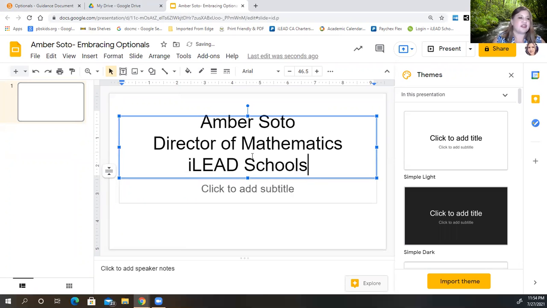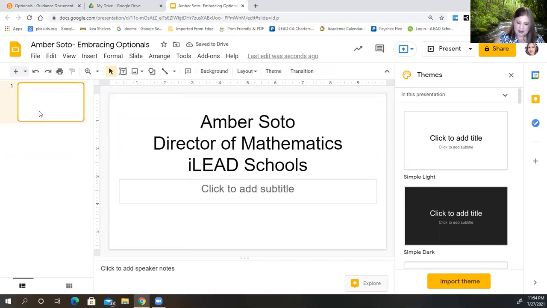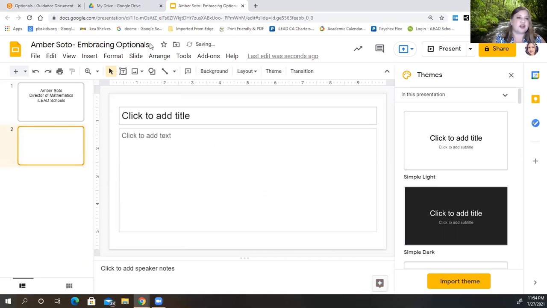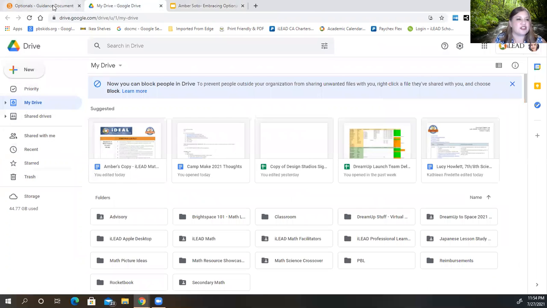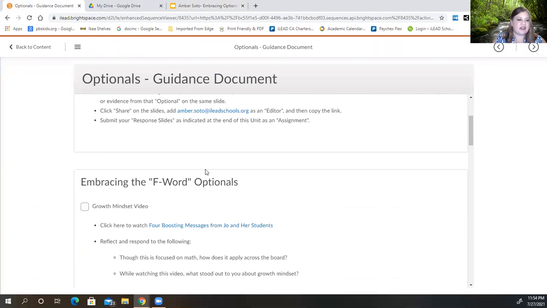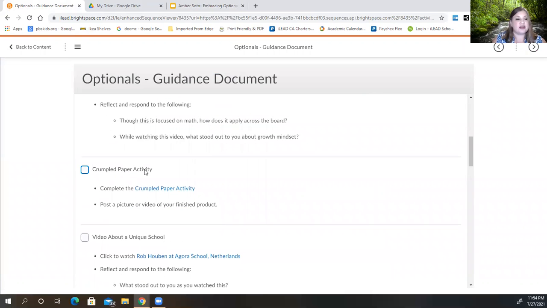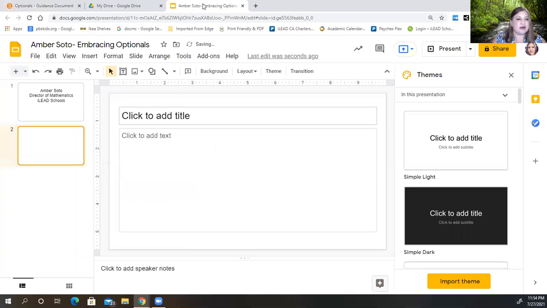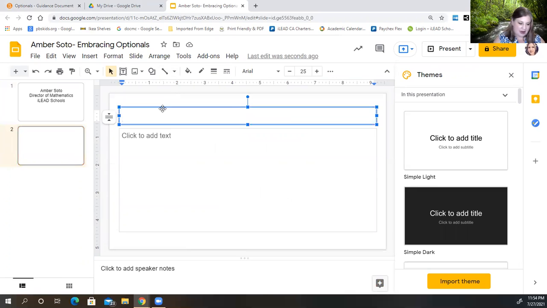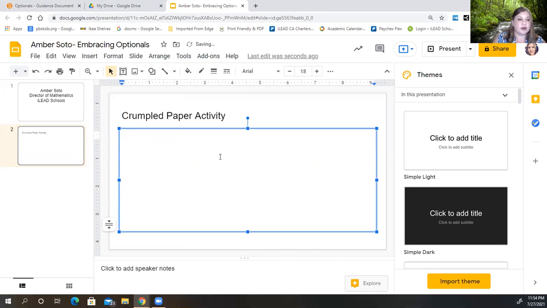Okay, and then after that, every single slide after that, what you're going to do is look for the title on the checklist. So you'll see here, if I scroll down, let's say I wanted to do the crumpled paper activity. Then what you would do is write up the top here, crumpled paper activity. And then down here, you would do whatever the activity asks you to do.